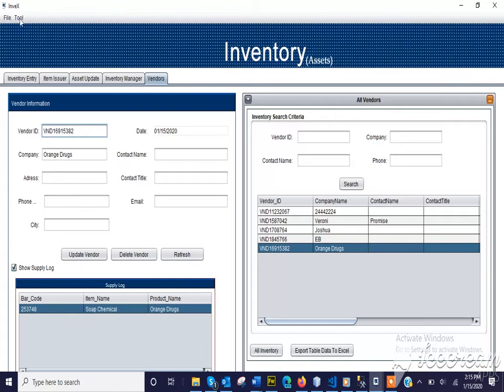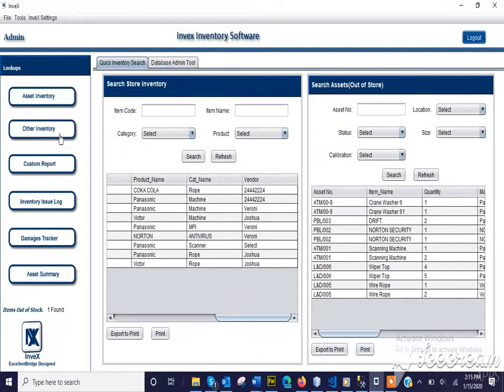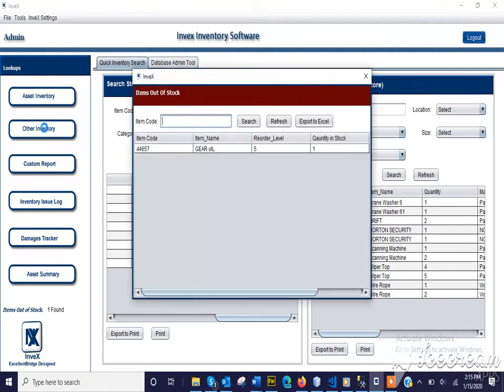Okay, so that's if you have items in your warehouse that require servicing from time to time, it's going to keep a record of that for you as well. So that's that for asset inventory. We have other inventory where you record other inventories.